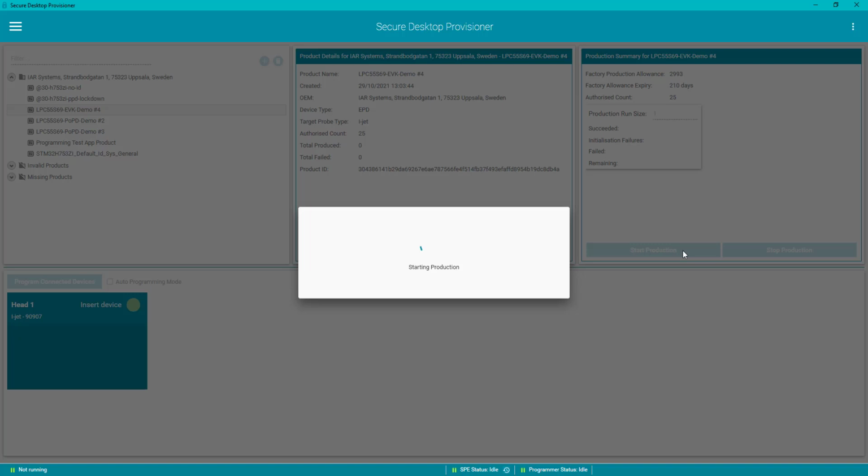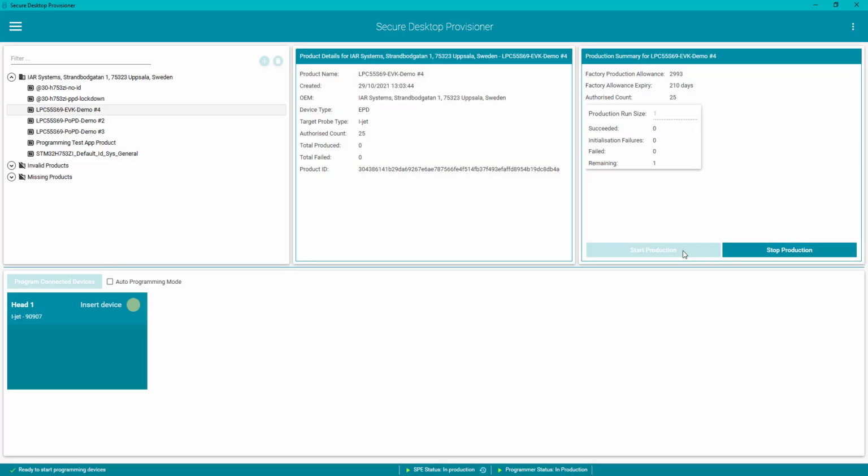This may take a couple of seconds depending on the size of your images. Once that's done, the system is ready for a board to be connected to the IJET. Note that head 1 is waiting for a device to be inserted. Once I do that, it's ready for programming. When I start the programming, notice the stream of status events that are reported by the head as the security appliance sequences through all of the provisioning steps.